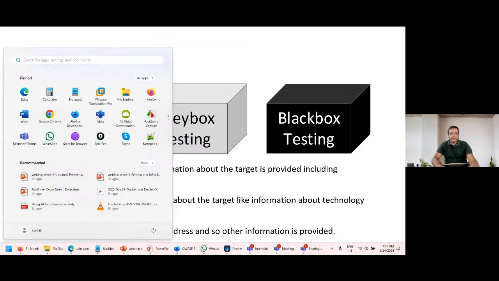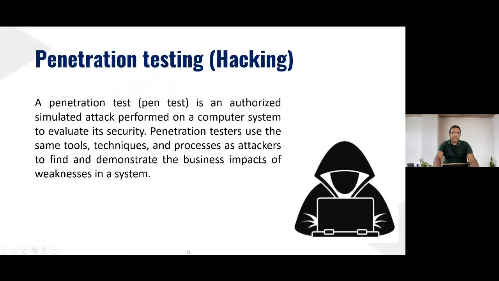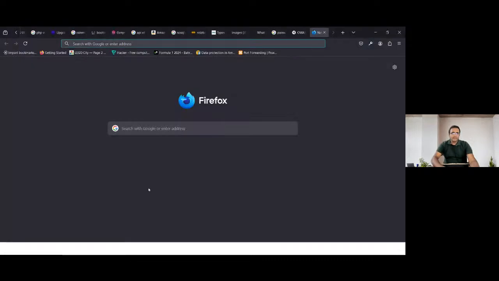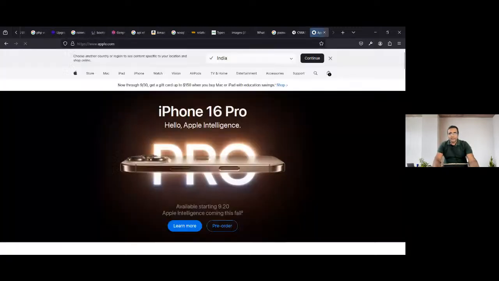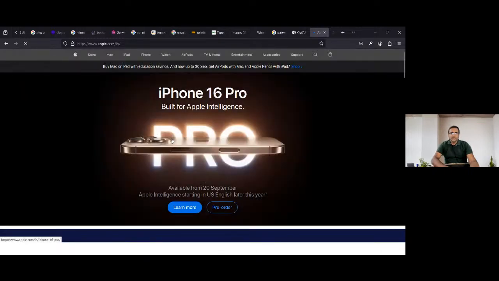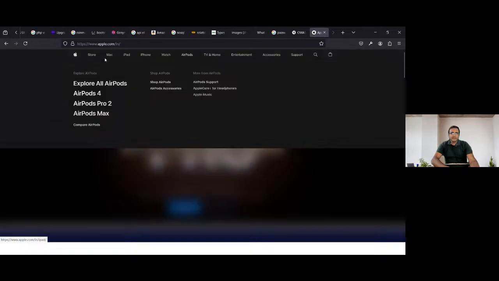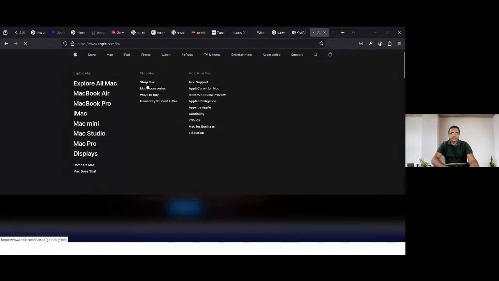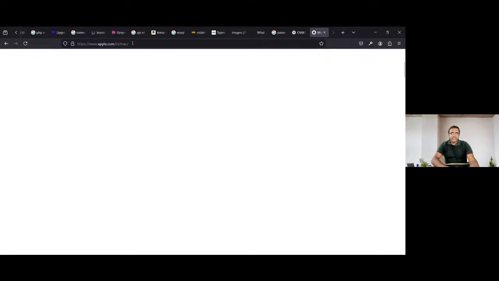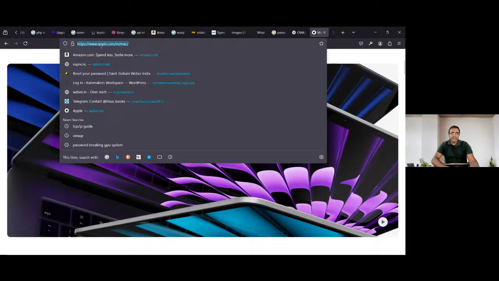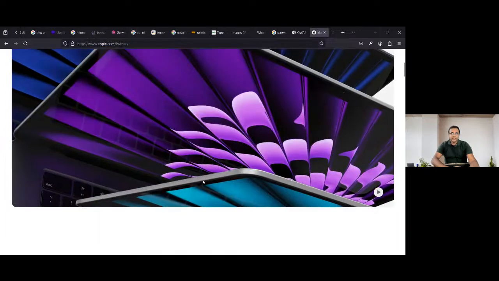When it comes to scope, I'll give just an example here. Let's say we talk about something like Apple.com. Apple comes to me and tells me, you have to test this application, Karthik, and this is what you're supposed to do. So now let's understand. Let me go to Mac. You see here, the website remains the same, www.apple.com/in/mac. That is the process happening here.